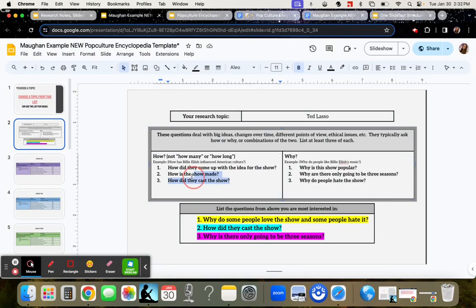So let's do your how questions first. Write at least 3 questions that you could write an entire paragraph about, and support with evidence. So my 3 are: how did they come up with the idea for the show? How is the show made? How did they cast the show? Those are all things that I could do research about and write an entire paragraph about. So go ahead and write your how questions.